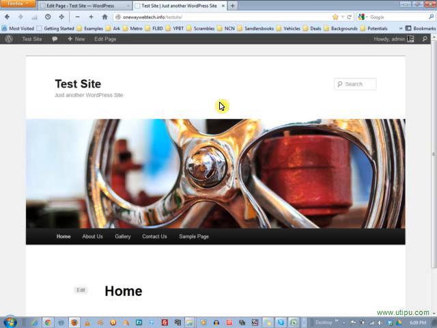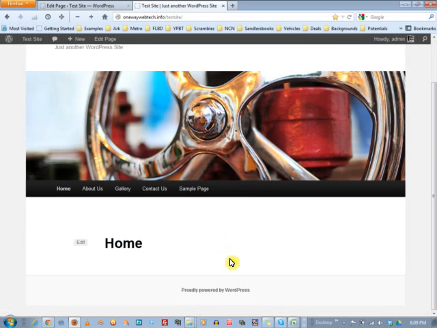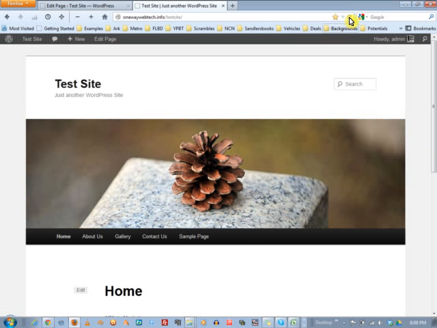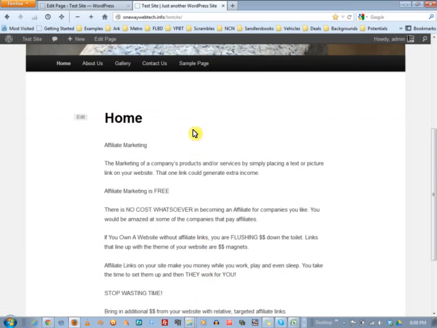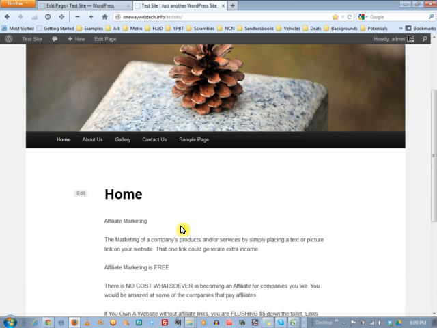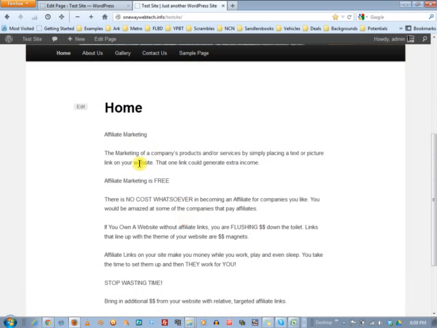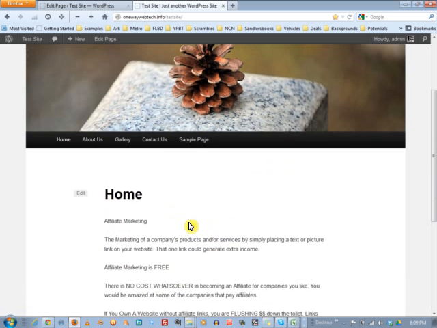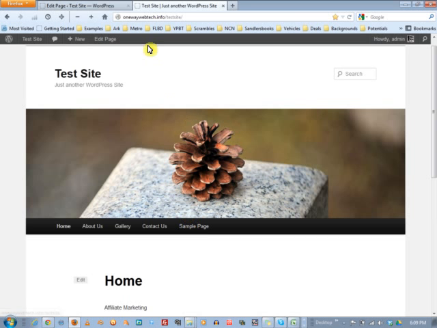Let's go back to the site up here on the top tab, and right now, as you can see, there is nothing on the page. I'm going to click refresh, and I am now able to see all of the text that I just inserted onto the page. But as you can tell, it looks very bland. There is no color. There's just spaces. So let's mess around with the text a little bit.